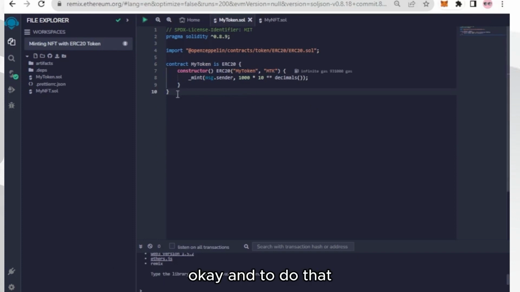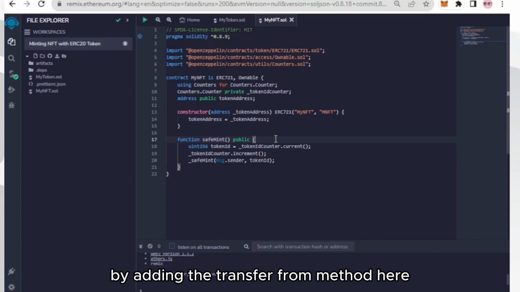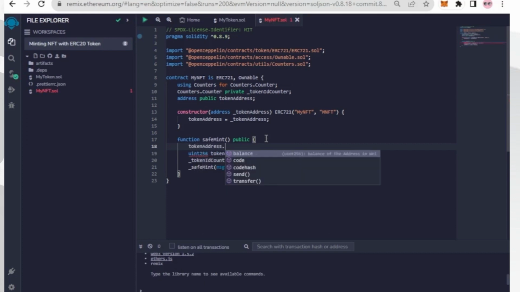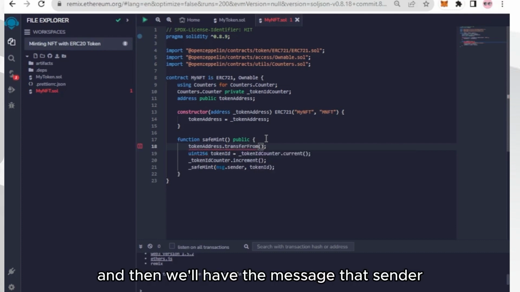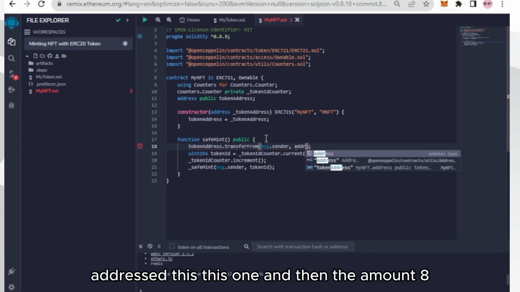Okay, and to do that, we will use the transferFrom method. So we will apply it in our smart contract by adding the transferFrom method here inside our safeMint function. So let's have tokenAddress.transferFrom, and then we'll have msg.sender, address(this), just this one, and then the amount.